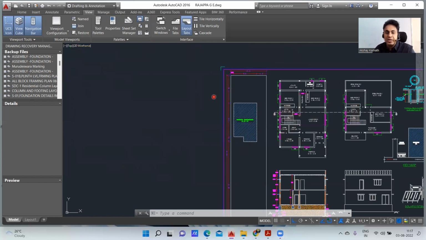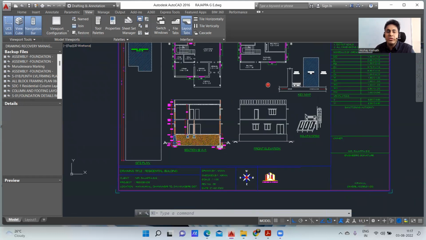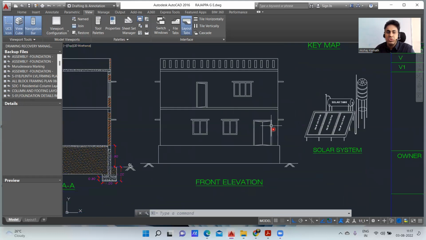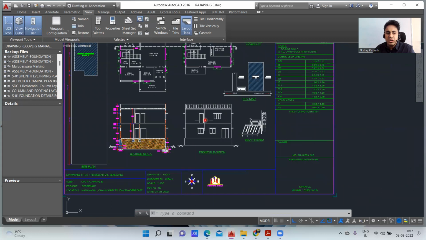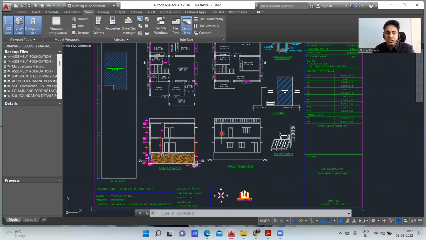So I hope your ground floor and the first floor concept is clear. And obviously, we'll come to the front elevation now. So this is how your front elevation looks. So can you tell me how the front elevation looks? See here.